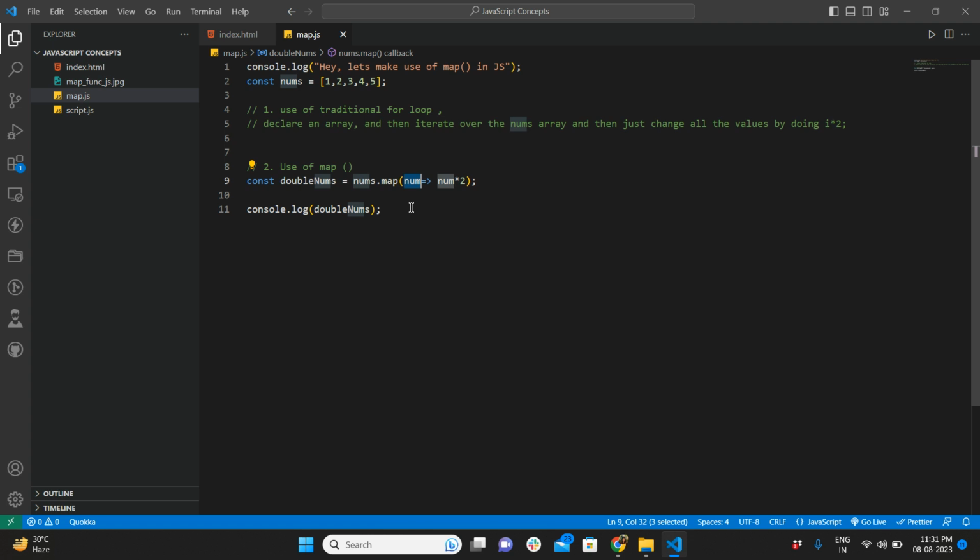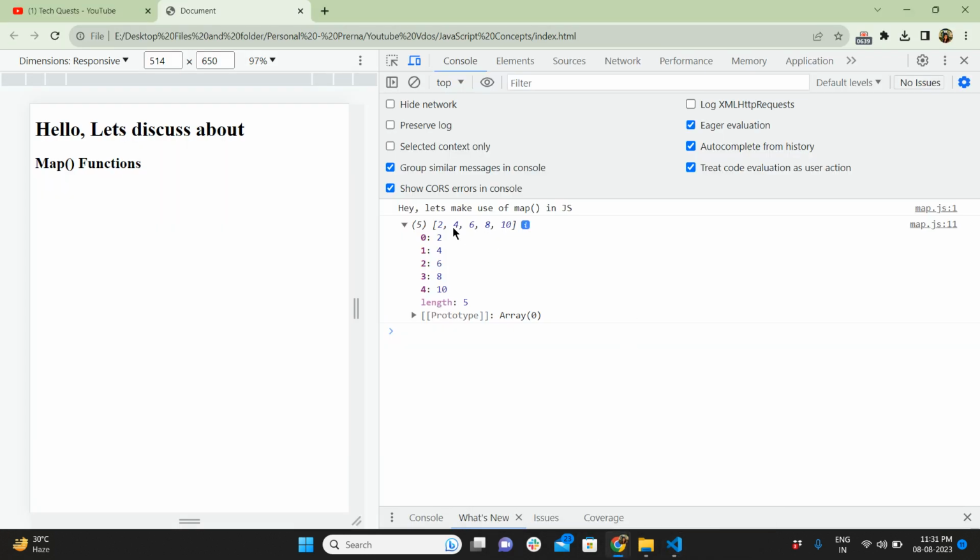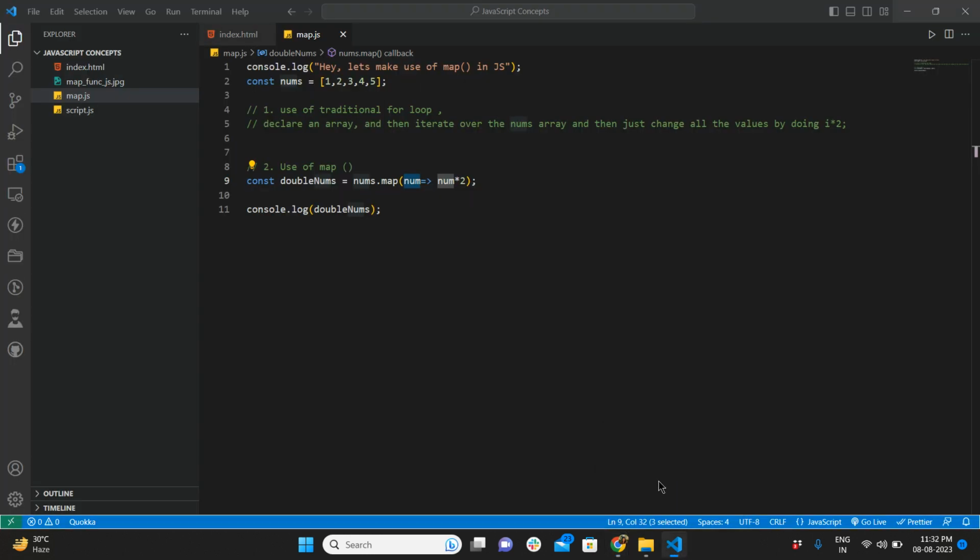I have given the instruction: take the nums, multiply every num by 2, and return them to me. It performed all the operations and returned the double nums. Now when you print the double nums, it gives you this, and that is what we wanted, right? We want to double all the nums here. So I think now you know what the map function is. Now we can move on to the interview questions that I was asked.